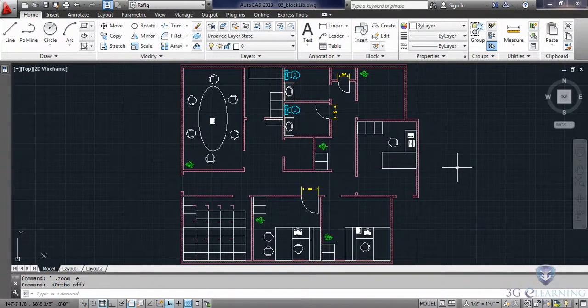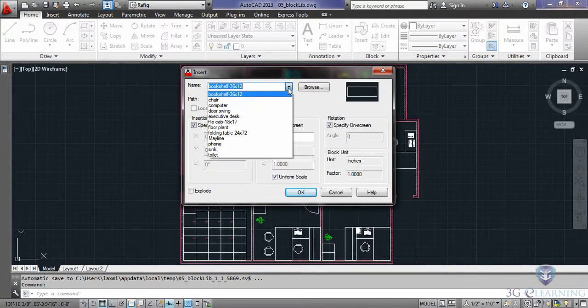Whenever you create a block, that block is stored in the current drawing. In this lesson, we're going to learn how to share blocks such that we can use them in any drawing. On my screen, I have geometry that represents an office floor plan, and this file contains several blocks. If I move up to the block panel and click the insert icon and then open this menu, we can see a listing of all the blocks that exist in this file.